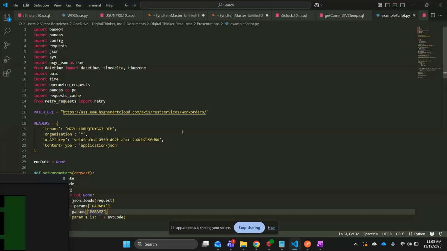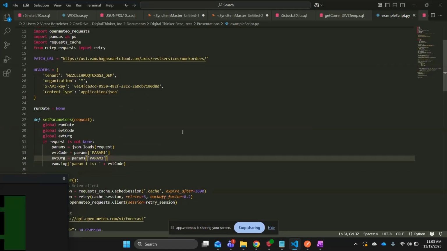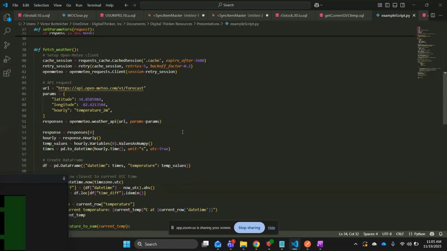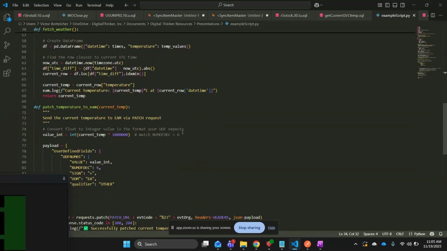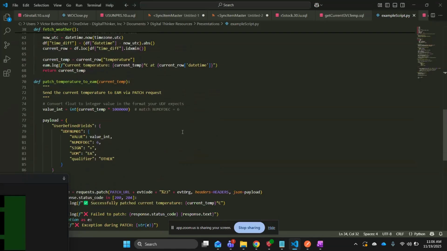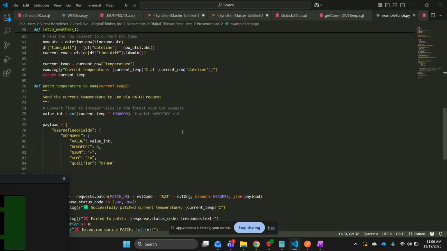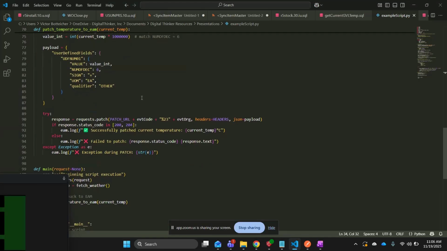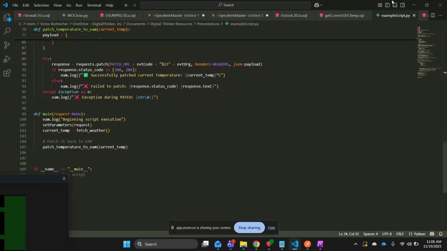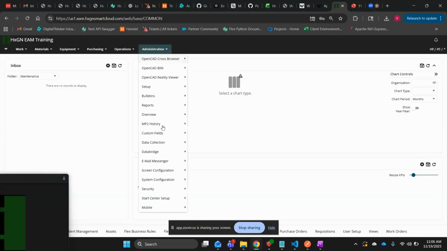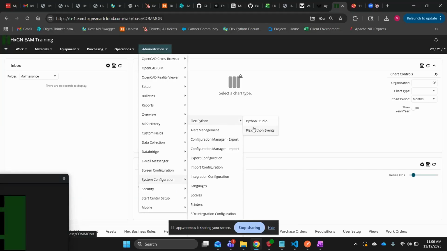So I've written a small program here. Basically what it does, again, is once it fires off, it looks at a work order, and actually it's just hard coded to fetch the temperature for Greenville, South Carolina, where I'm located right now. So it uses a public API that's free to fetch the temperature, and then I go ahead and patch it back to the work order. So again, pretty easy script here. And let's go ahead and try to pop it open in the actual Python Studio here and take a look.